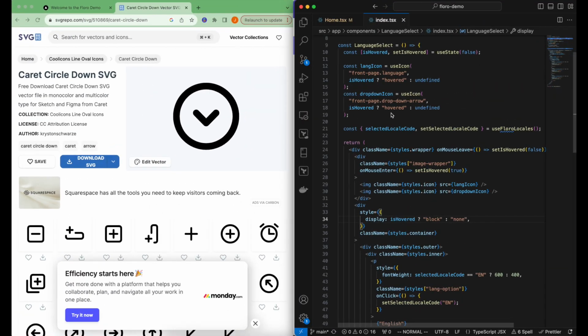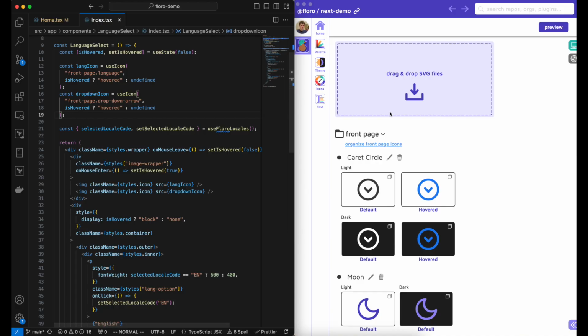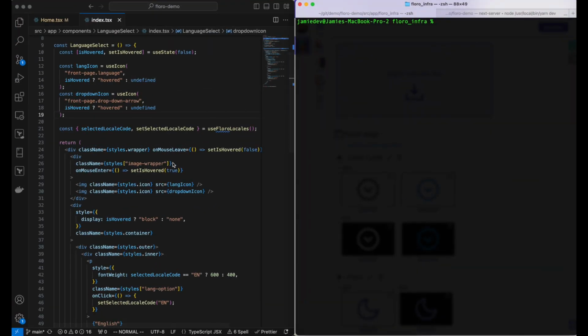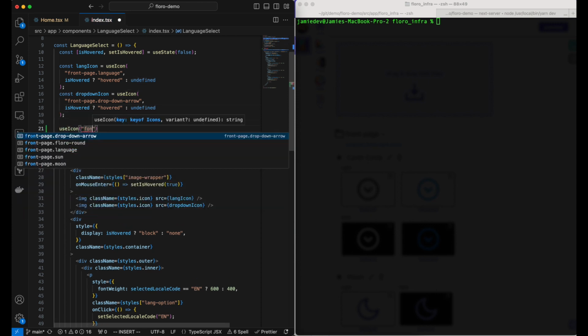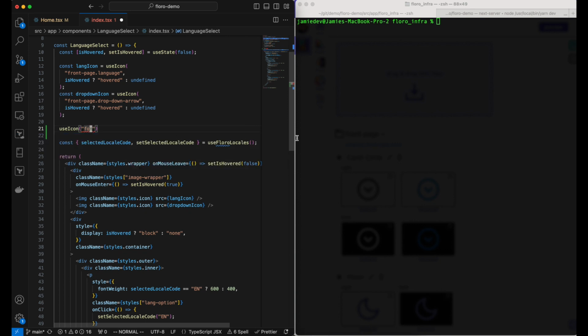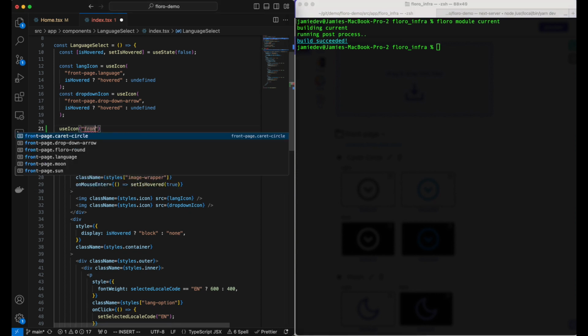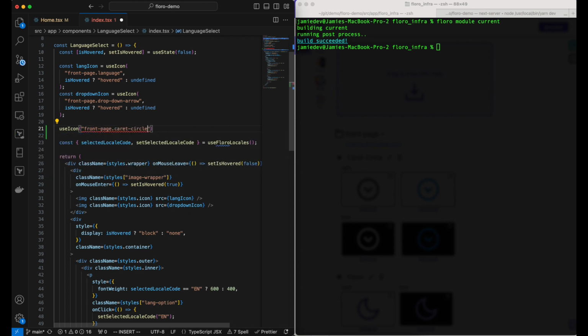And now let's code it up. So let's find our, let's see. It's not going to be there initially because we need to actually build our whip state. So we're going to do Floro module current, which will build the Floro whip. And now when we go back to VS Code, we should see front page caret circle, and we can just import that.